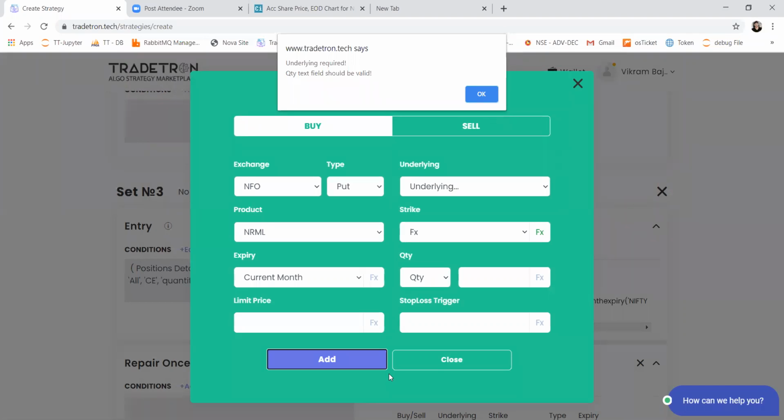In paper trade, it's totally different. So I think you are using an SLM order. SLM orders don't work with paper trading. They work only in live.